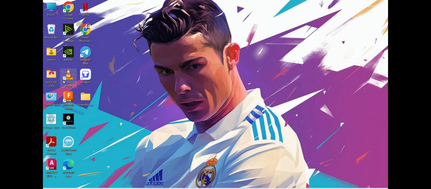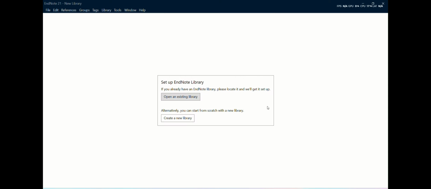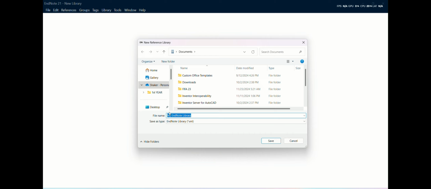After you are done downloading EndNote to your PC, when you first open EndNote, this kind of interface will appear on your laptop. If you have already used EndNote or if you have an existing library, you can just open an existing library. But if you are new to EndNote, you can just create a new library. So click to create a new library and name the file of the EndNote library.